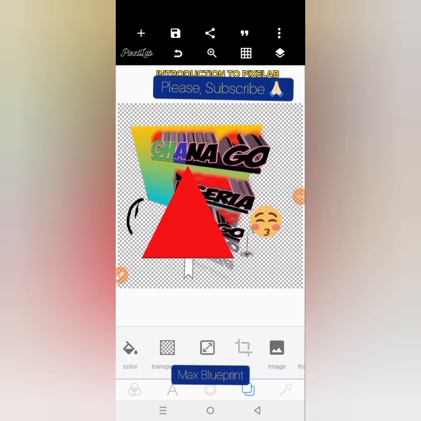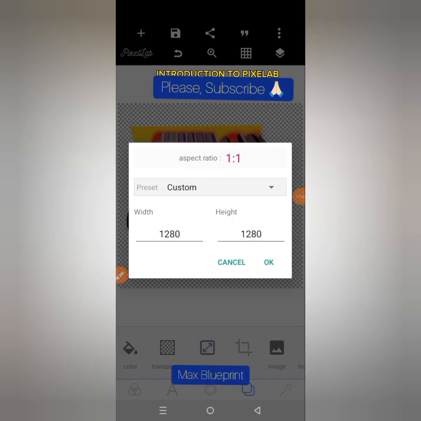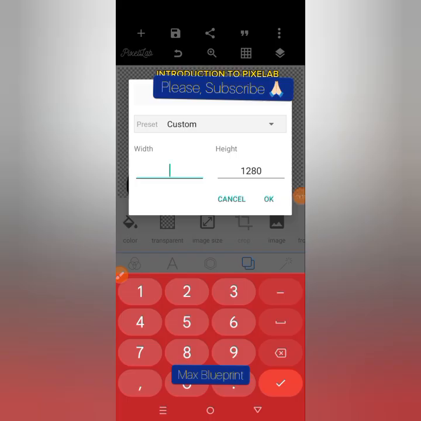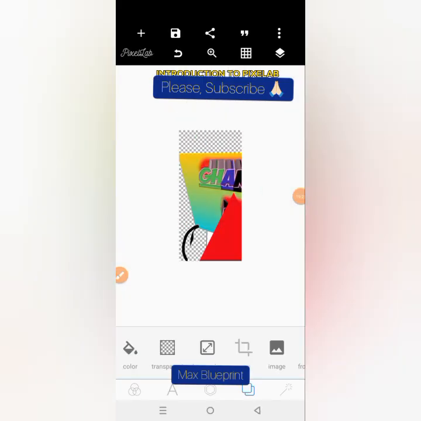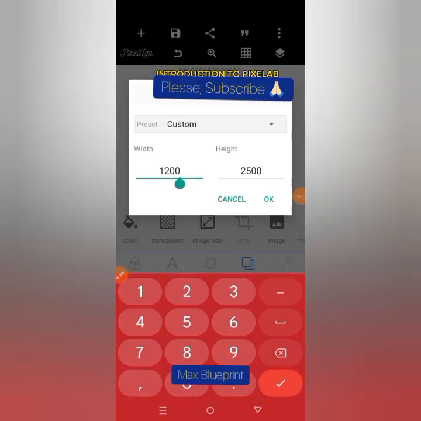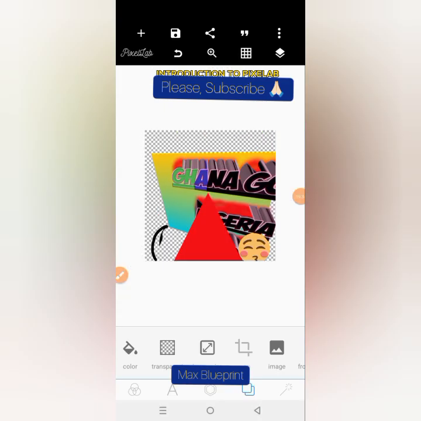This is the transparent design. And for image size, you can create a custom image size for your design. This is the width and this is the height. Let's say I want to customize the width and use 1200 by 2500. Realize that it has changed. You get it? So let me go to the default image size, 1280 by 1280. That is the square image. You realize that here it is too, depending on what you want to do.